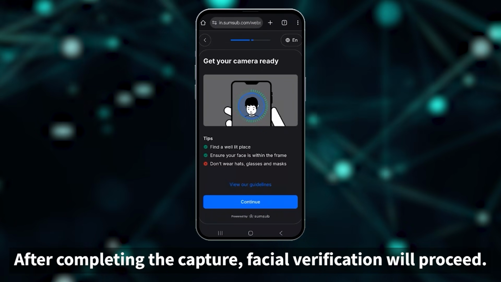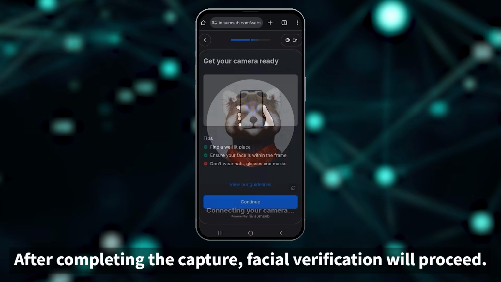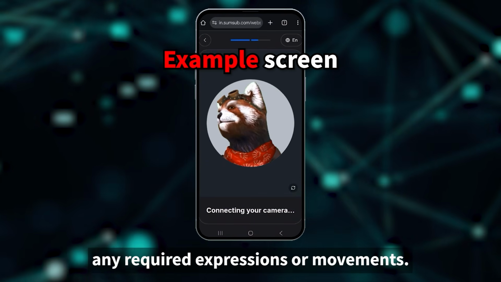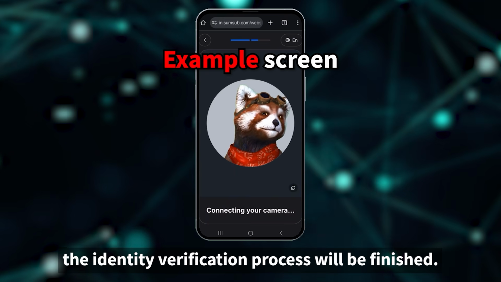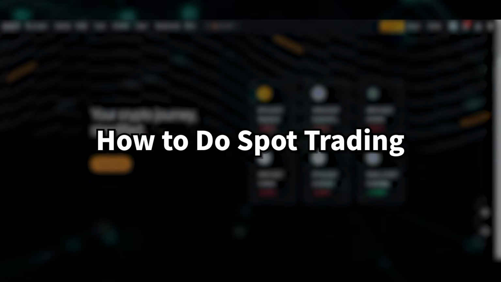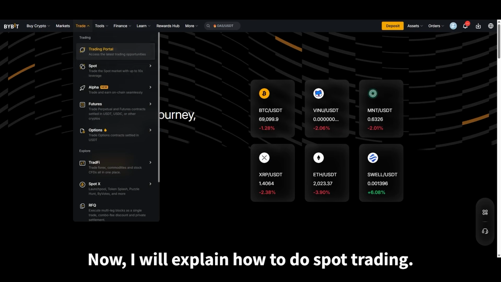After completing the capture, facial verification will proceed. Follow the on-screen instructions for any required expressions or movements. Once completed, the identity verification process will be finished. Now, let's move on to spot trading. How to do spot trading. Now, I will explain how to do spot trading.